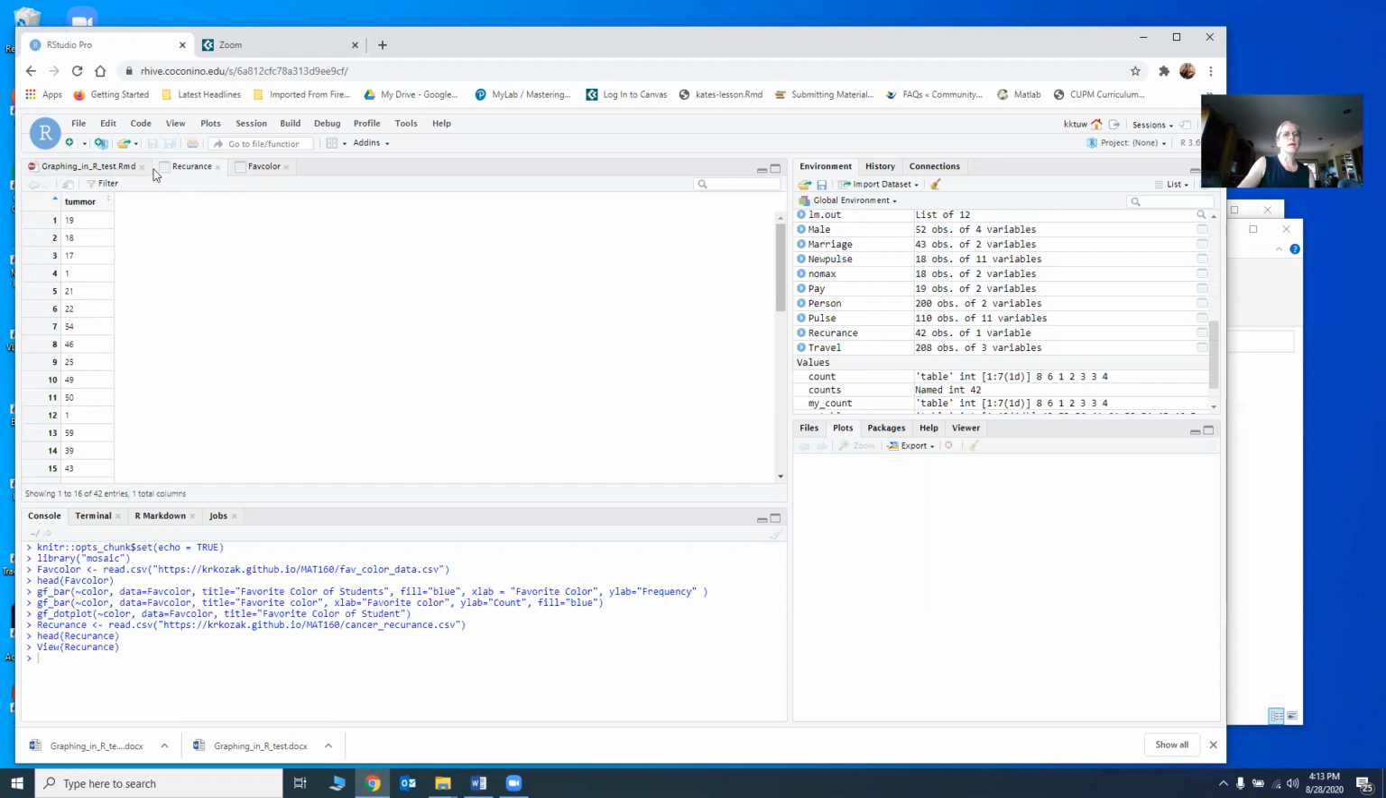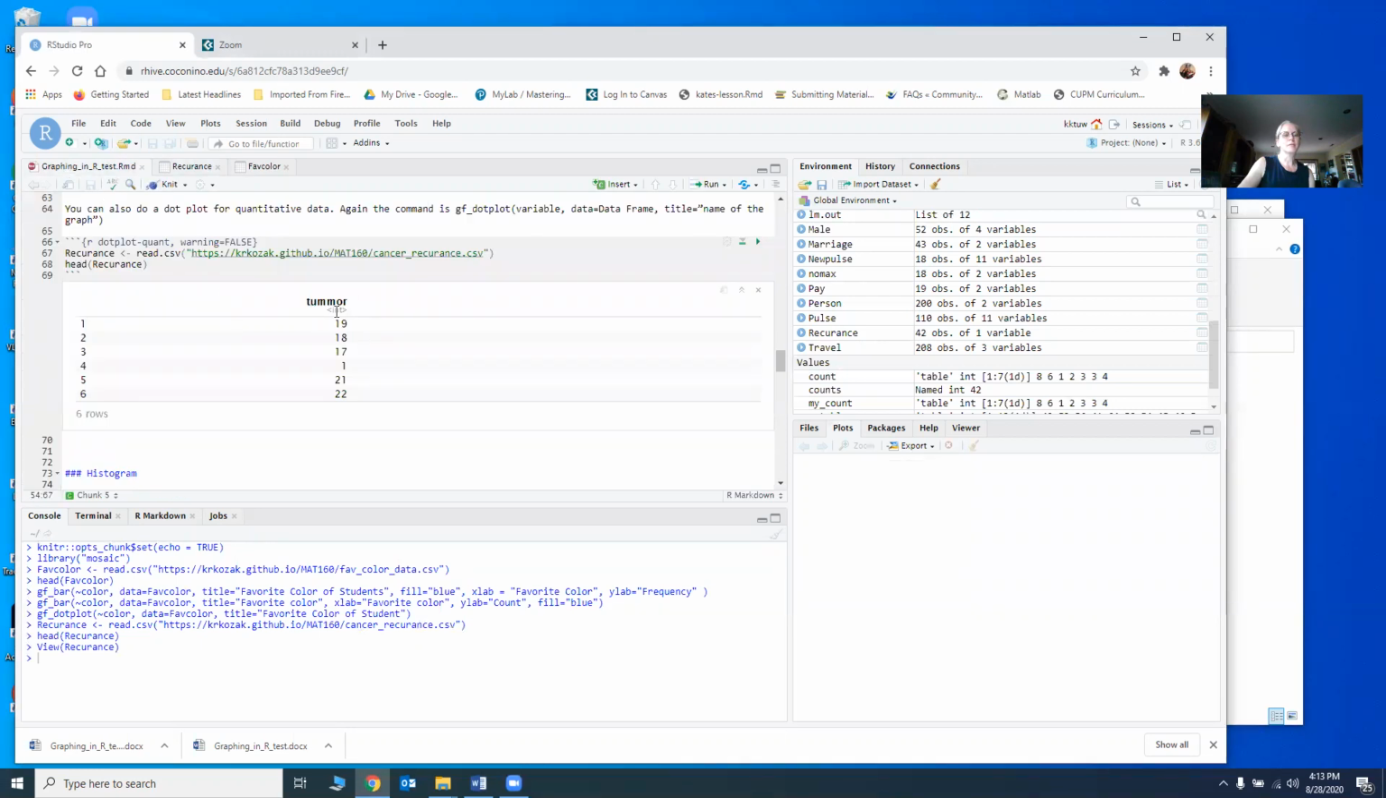Again, I've got different tabs here that show me the different files I have open. I'm going to go back to my R Markdown file. We are now going to go ahead and create a dot plot. So I'm going to click in here. If again you don't have a bunch of spaces here, put in some spaces, and I'm going to insert an R chunk. And then I'm going to do a graph function of a dot plot. And even though this is quantitative data, I can still do a dot plot. Dot plots still work with quantitative data or qualitative.